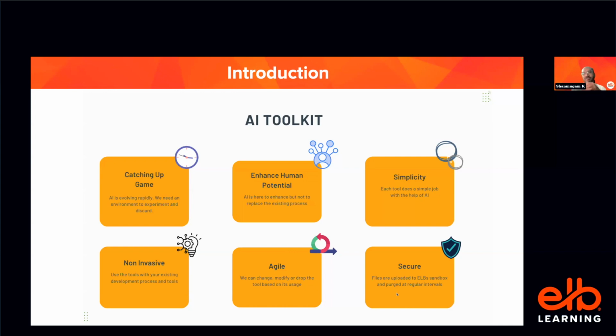Then obviously the security part, because it is part of Studio, and we have our own license with OpenAI, and so all the things that you are uploading, everything coming into our sandbox, which is basically our area, and we will be purging the data, and you can also, in AI Toolkit, clear history and all that. We are bringing in more and more security-based features.